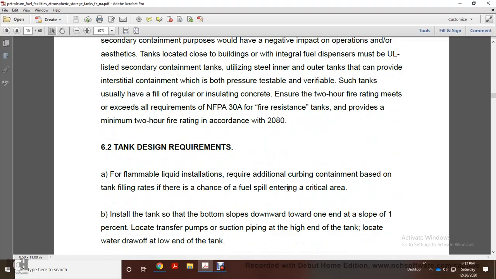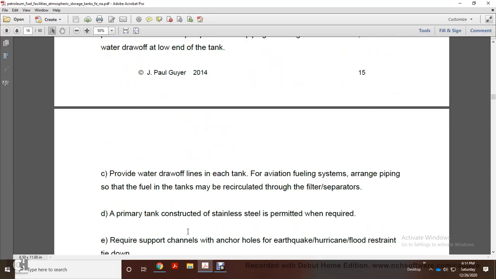If there's a chance of fuel spilling entering the critical area, install the tank with the bottom sloping downward toward one end with a slope of 1%. Locate the transfer pump suction piping at the high end of the tank, and locate the water draw-off at the low end of the tank. Provide water draw-off lines within each tank for aviation fuel systems. Arrange piping so that the fuel in the tanks may be recirculated through the filter separators.